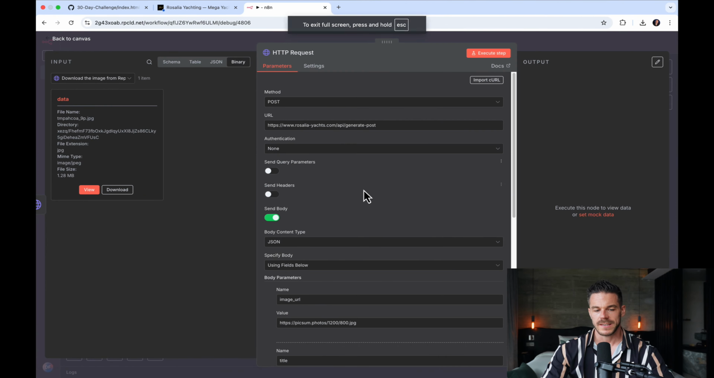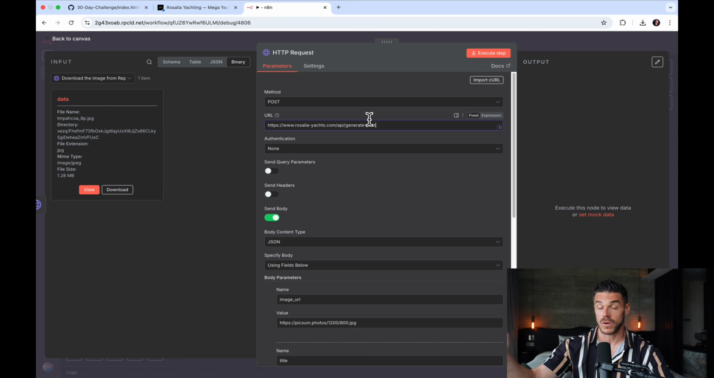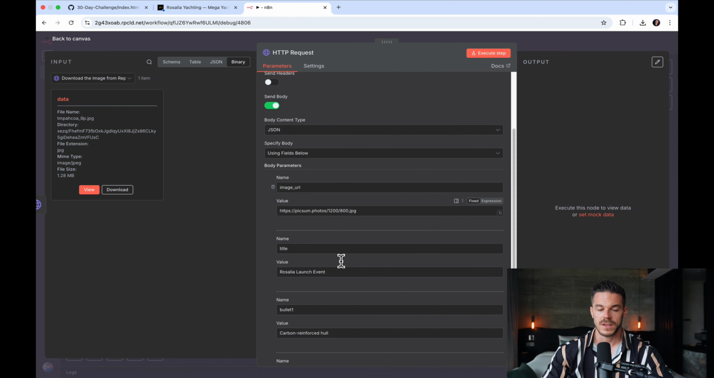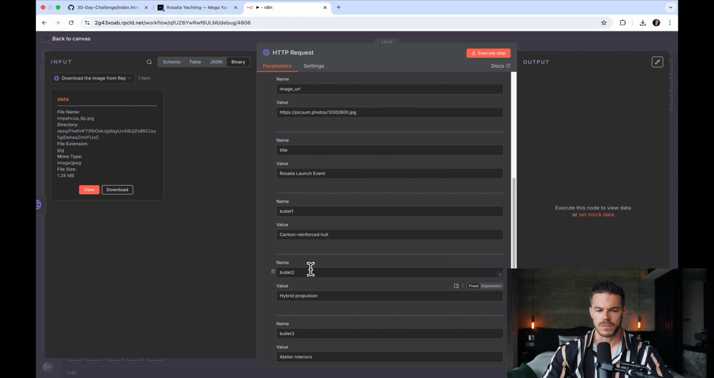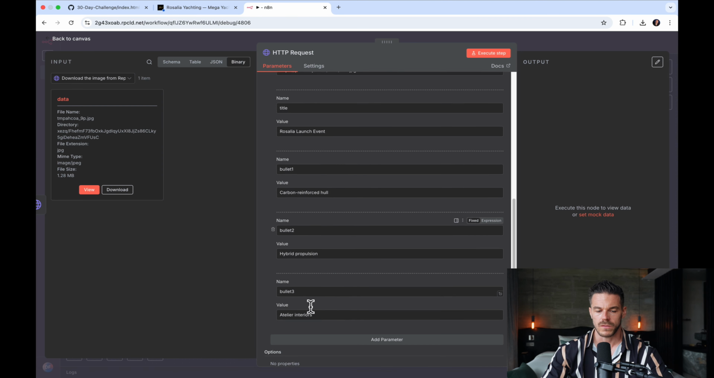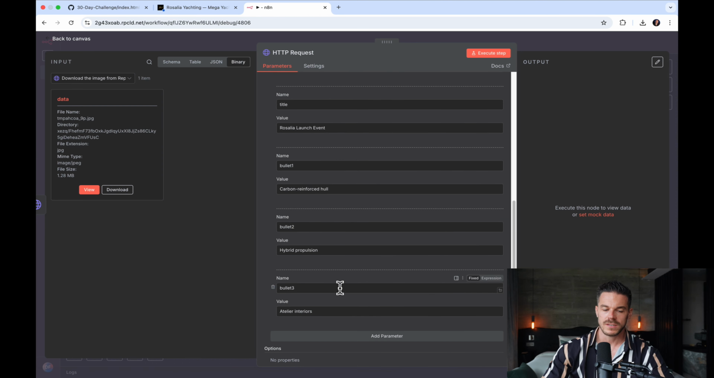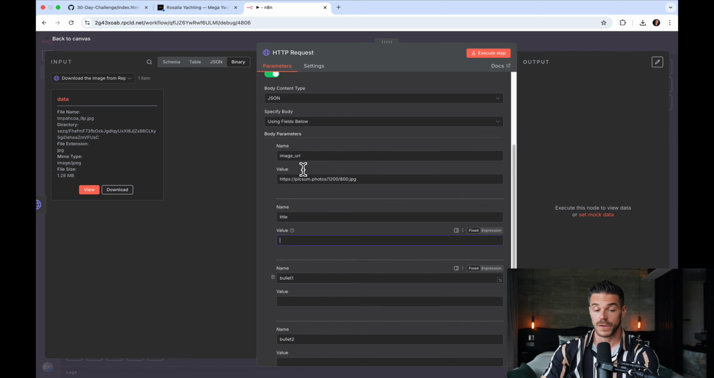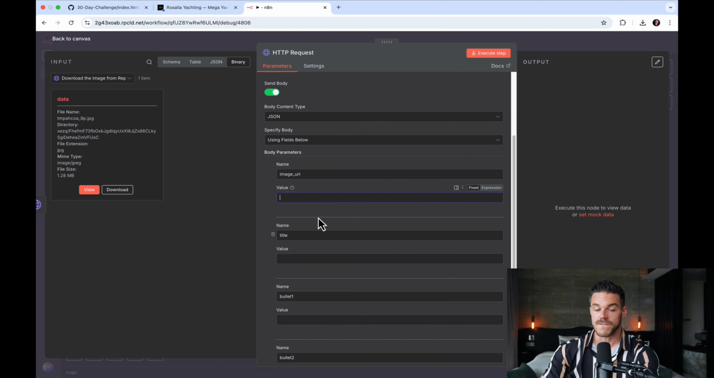And now you see exactly that it already took the right settings. We have now POST, we have the right URL that we need to reach out to our Flask endpoint. Down here we have our fields, and everything is already named correctly. You see we have image URL, title, bullet 1, bullet 2, bullet 3. The only thing left is now that we have to switch out the actual values that we are sending, because we don't want fixed values, we want to send variables.